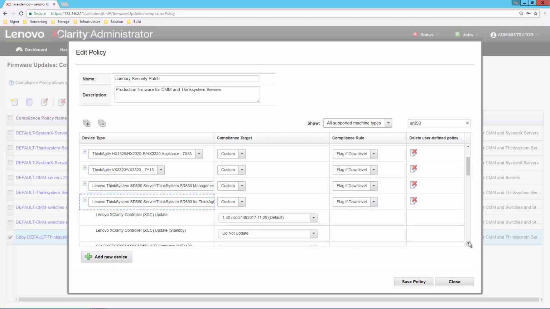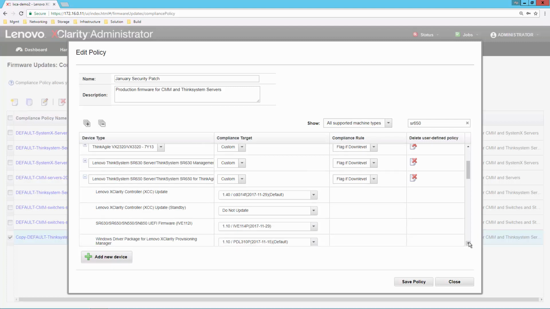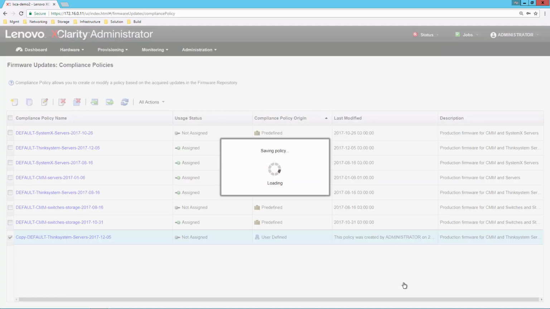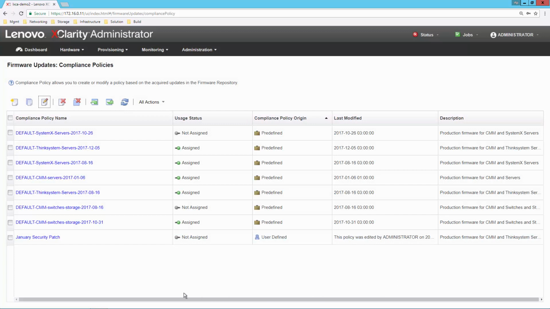And if we scroll down here just a little bit more, on the firmware, we'll see again, the standard policy has it at the 1.10 level, but we recognize there is a 1.11 that we just downloaded. So I'm going to update my policy. And now when I save that now, I have a new January security patch policy, which can be applied to my system. So let's go back and see how that works.